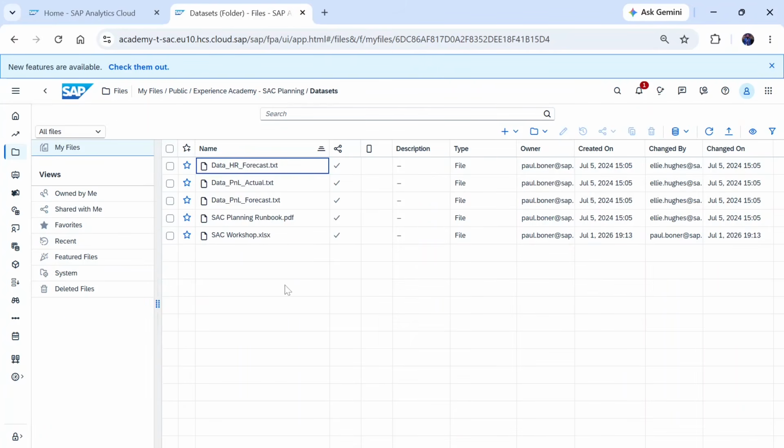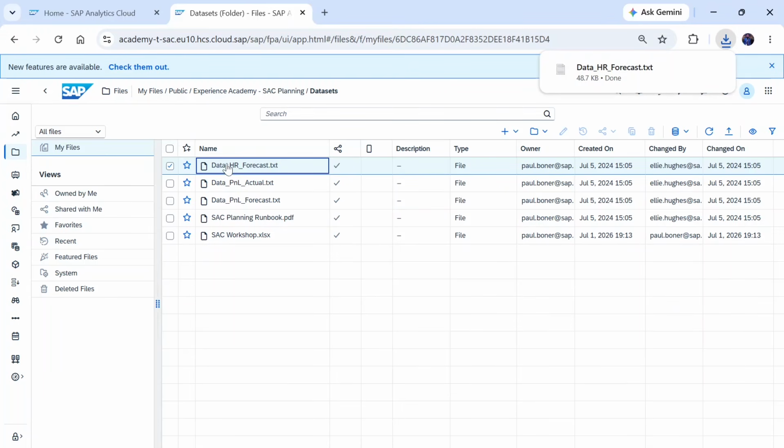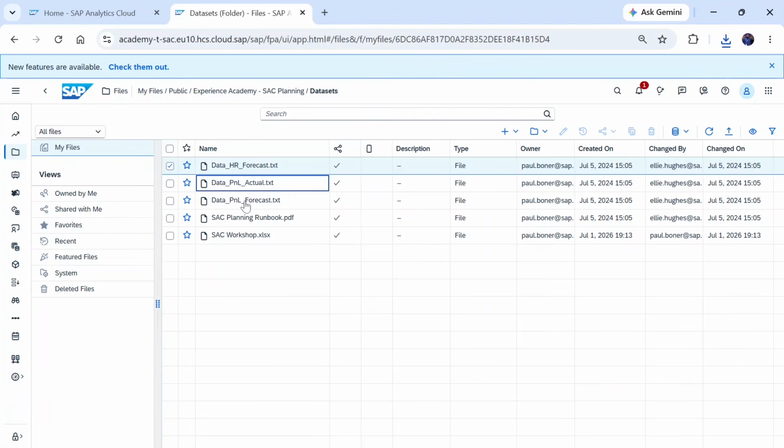Here it is. Now you can see that the HR forecast.txt file, PNL, these all are the related data sets. Now whenever you click on the file, it will be downloaded to your local PC or laptop. Let's click one by one all the files, because we have to use all these data sets for our training journey of SAC planning. Here it is. Now let's go to the folder.